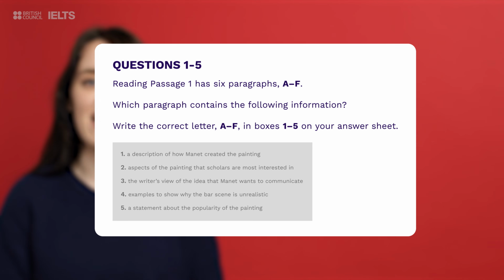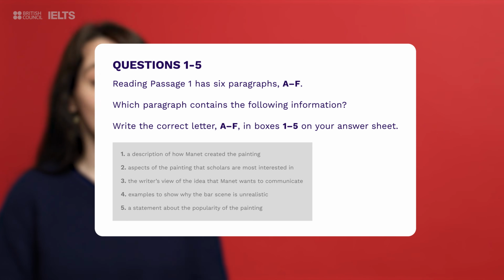In the IELTS reading section, paragraphs are lettered for easy reference. So for example, the first paragraph will be paragraph A, the second paragraph will be paragraph B, and so on. Be aware that multiple sentences might connect to the same paragraph. So yes, I will mention it again. Read the instructions carefully before you start.